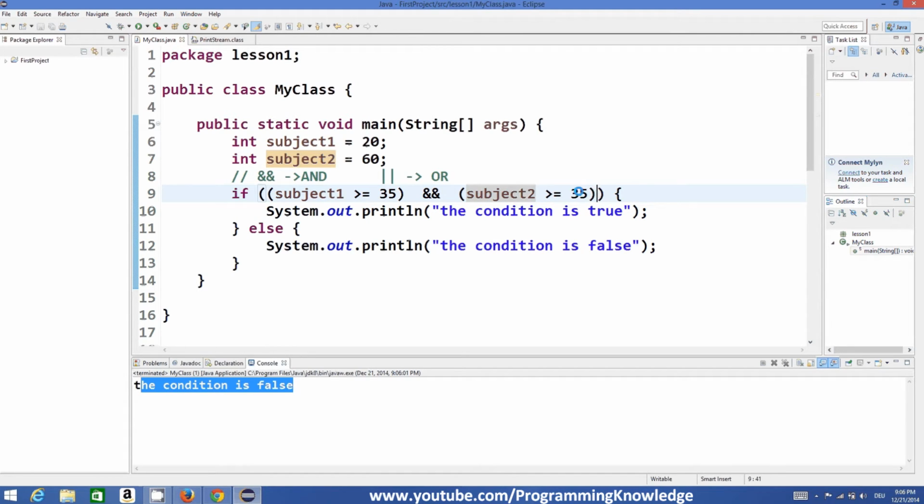And in the same way you can add multiple AND operators like this. You just need to add this and you can evaluate this condition, then AND, another condition, then AND, another condition, right? So in this way you can evaluate multiple conditions using the AND operator.